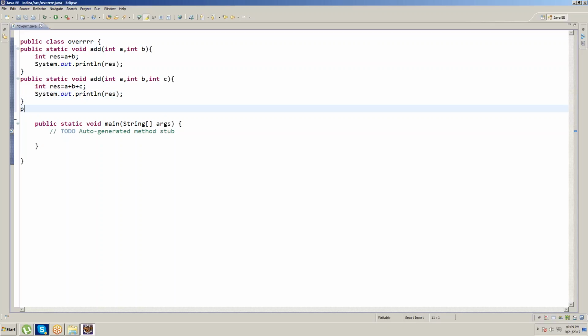Right, now I'm writing another function. Public static void add. Same function I'm writing a number of times. Double a, comma, double b.